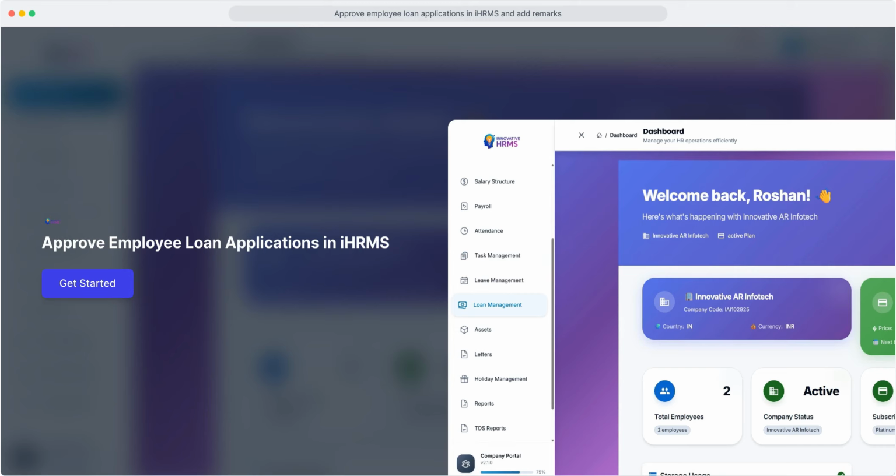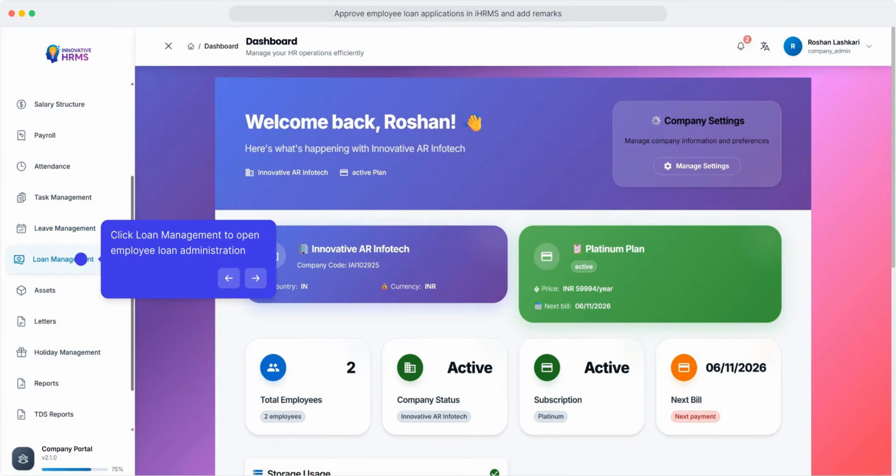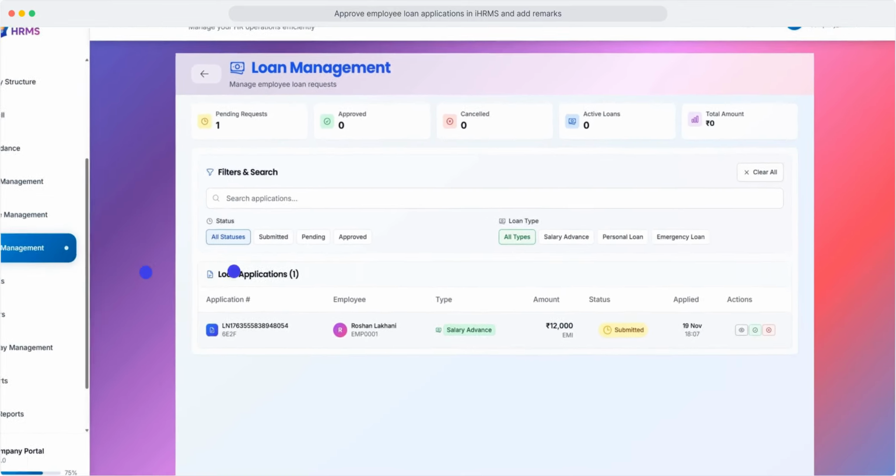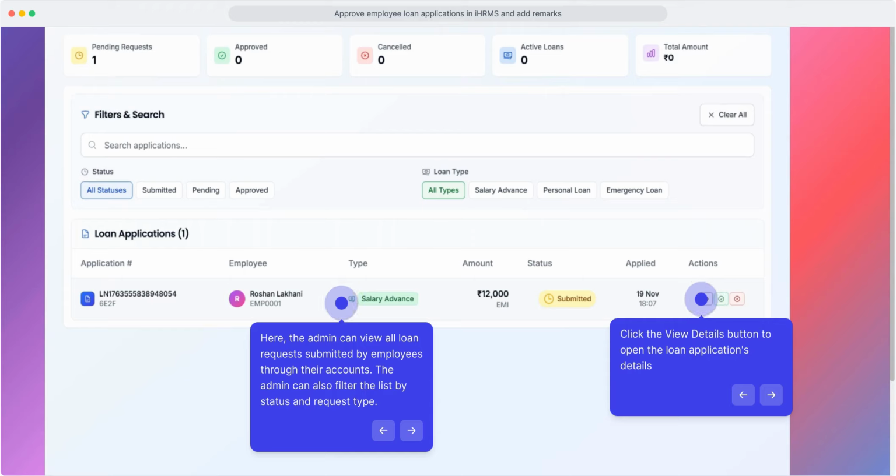Approve employee loan applications in Innovative HRMS. Click Loan Management to open Employee Loan Administration. Here, the admin can view all loan requests submitted by employees through their accounts. The admin can also filter the list by status and request type. Click the View Details button to open the loan application's details.